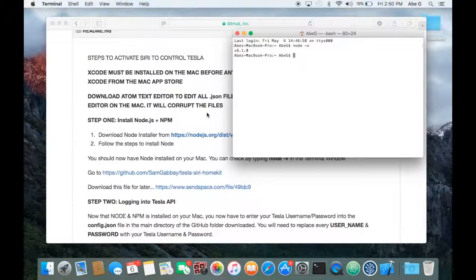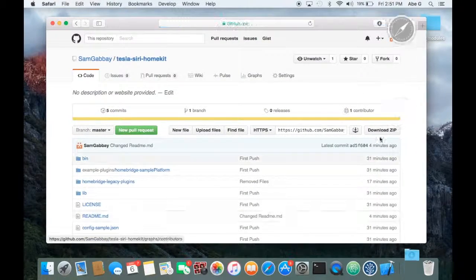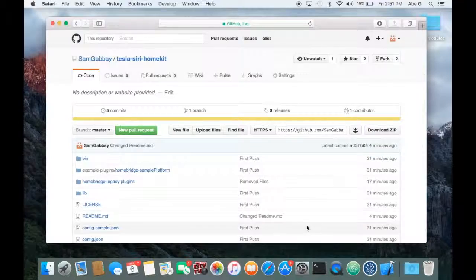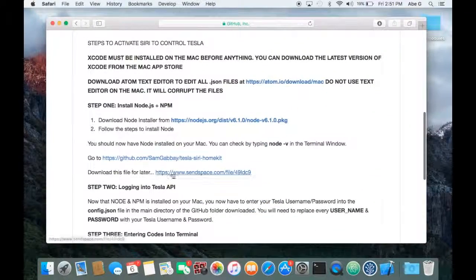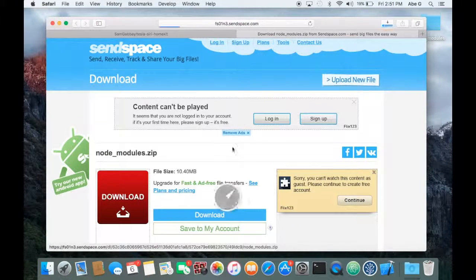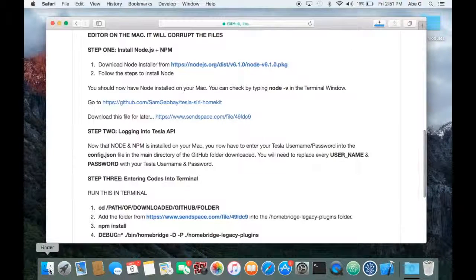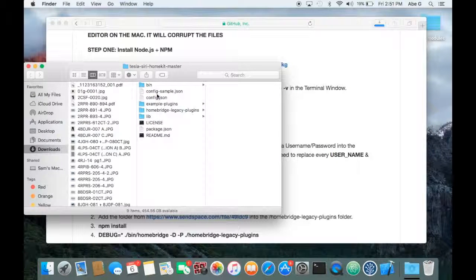Now that you installed Node and it works, go ahead and download my repository. Some things don't come in. That's why I tell you to download this for later. Download it. It's safe. It just didn't upload with the GitHub repository. So now that you have the project downloaded to your downloads folder, you can open it, and the only file that you really need to edit is config.json. So we'll open that in Atom.